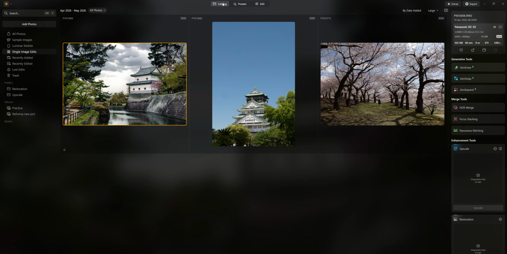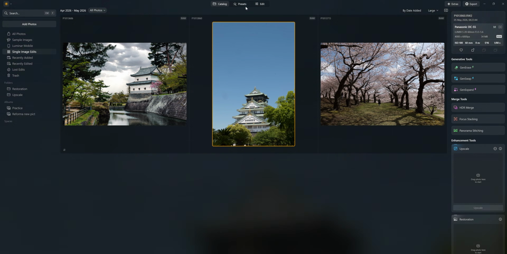Let's go to the catalog, and I want to show you this one, okay? In here, we're not going to edit all the picture. We're not going to add any presets.